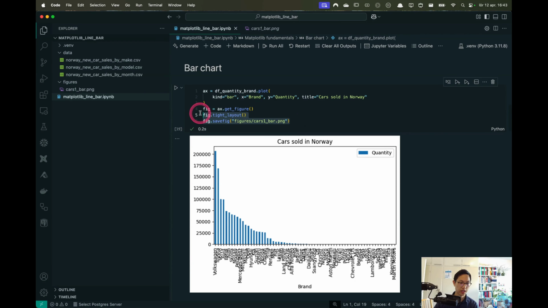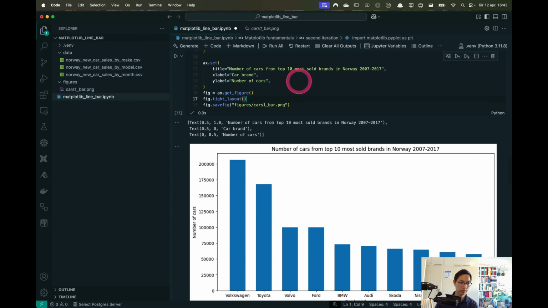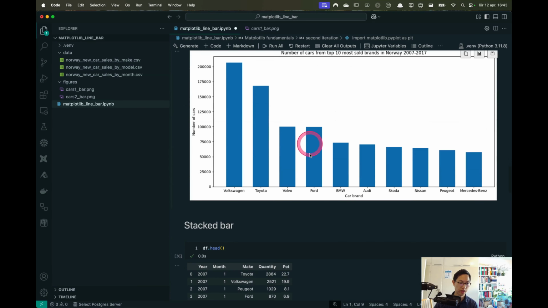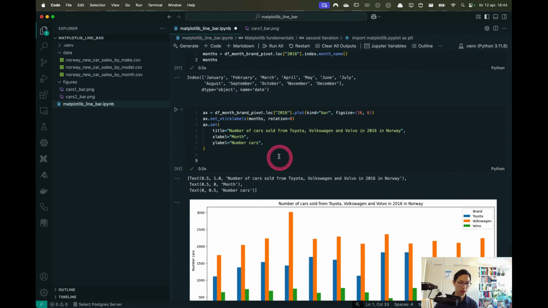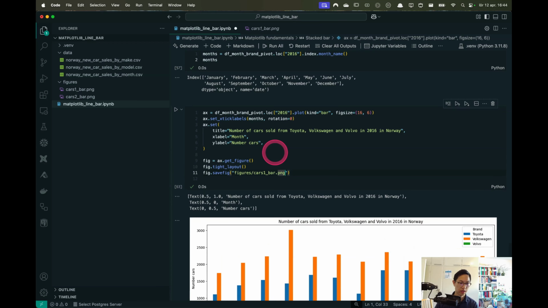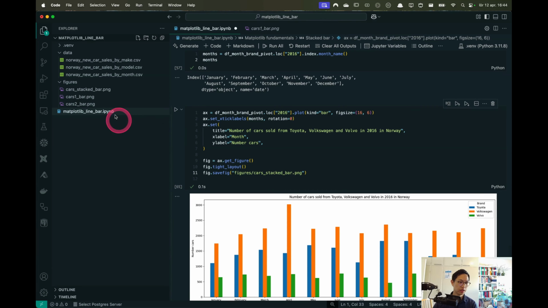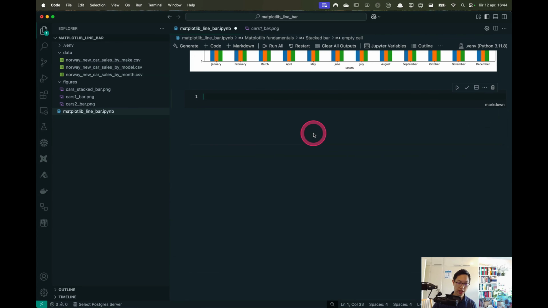Actually, I want to save this one as well. Two bars. Save this one. And we can have one that is stacked. Cars stack bar. Okay. Yes, so now I've saved these figures here. Okay, so now we have done some bar charts. So let's do some line charts as well.